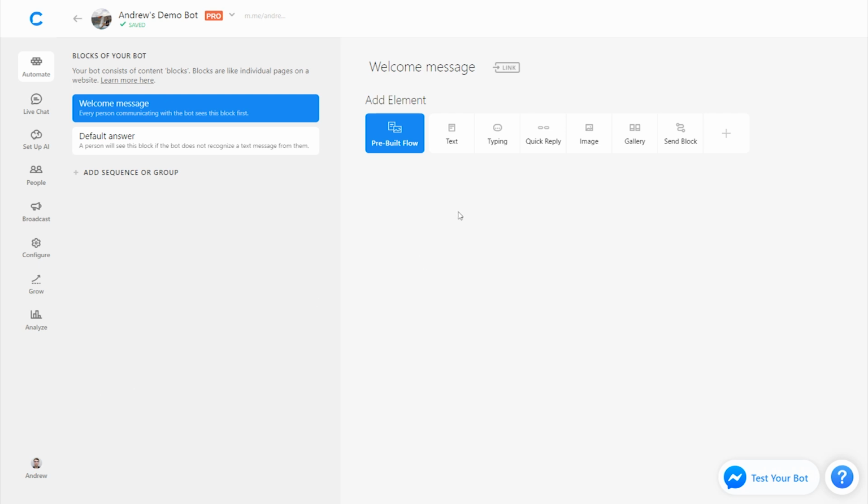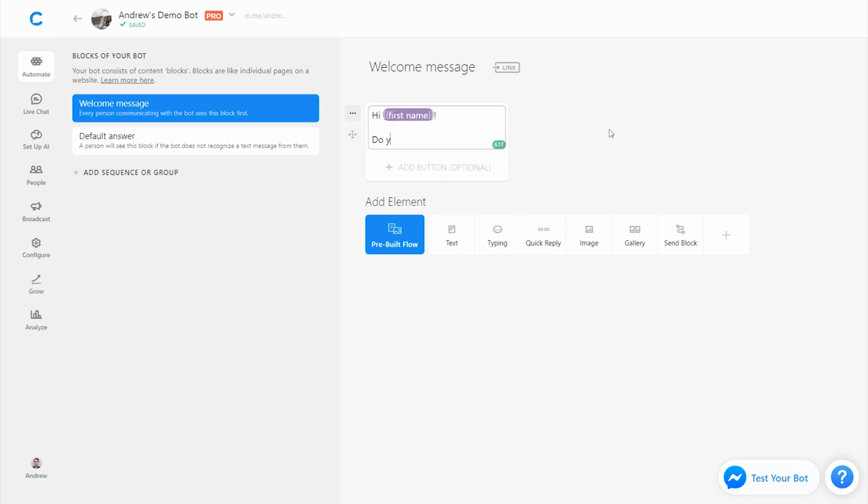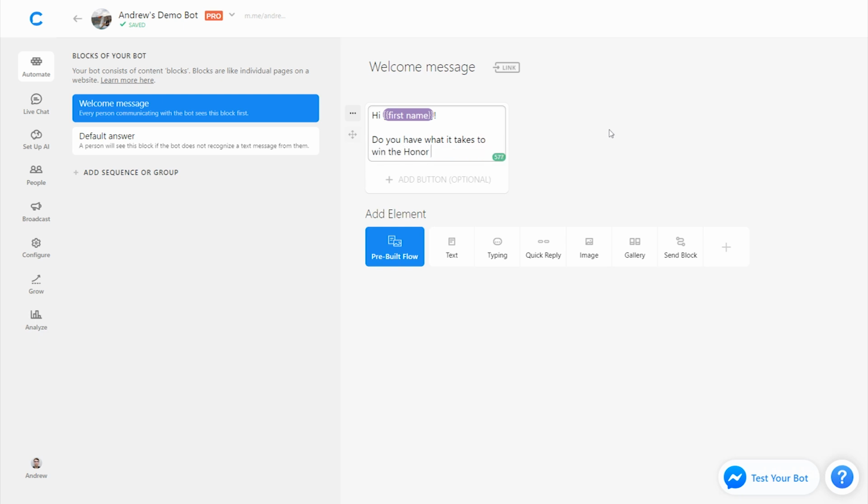I'm going to begin by adding a text element where we greet the user, "Hi, first name," and then we'll ask them, "Do you have what it takes to win the Honor 10 smartphone?" As a reminder, users who go through each of the five challenges in this bot will be entered to win one of these devices. So that's the incentive we're giving them here. And then before we actually subscribe them to the sequence, we want to get their opt-in.